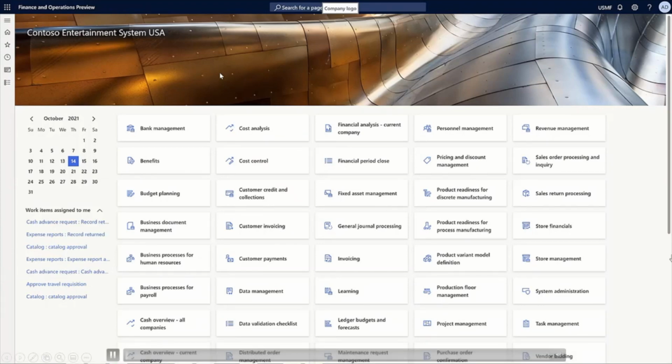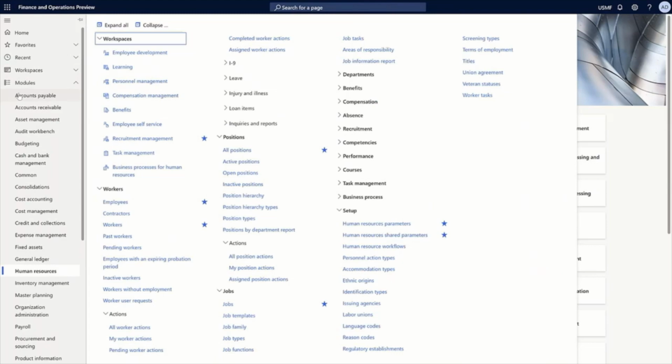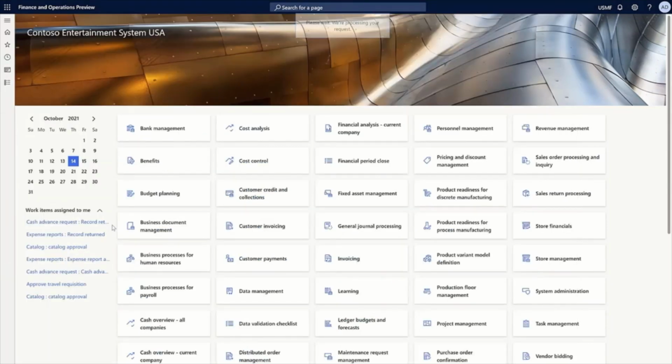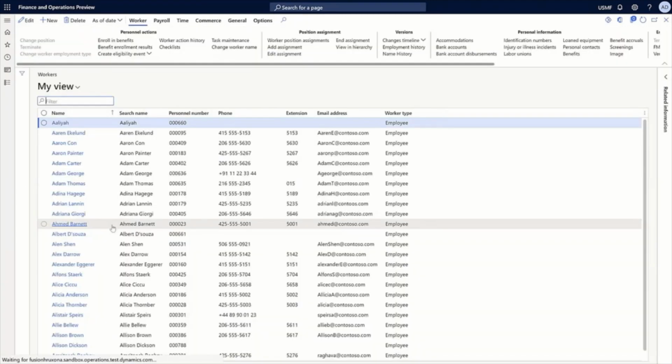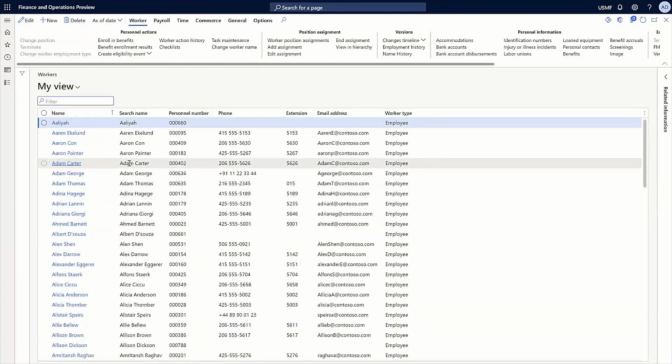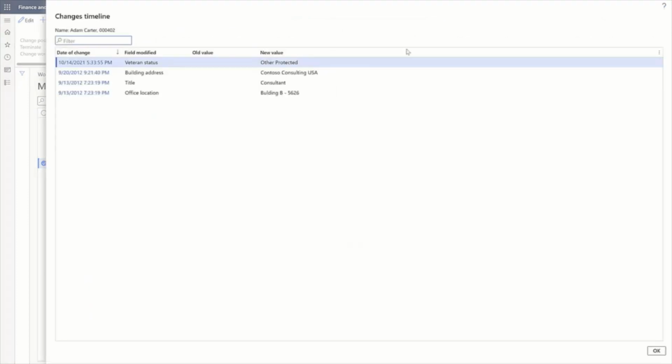So I'm here in finance and operations with an early version of the HR infrastructure merge. I'm going to navigate into the human resources module and open up the workers page. Here, I'll select a worker who has had some changes made to its record. Next, I'll click on the Changes Timeline button in the Versions group of the Action pane. You'll notice there are two options. First, let's click on View Changes.